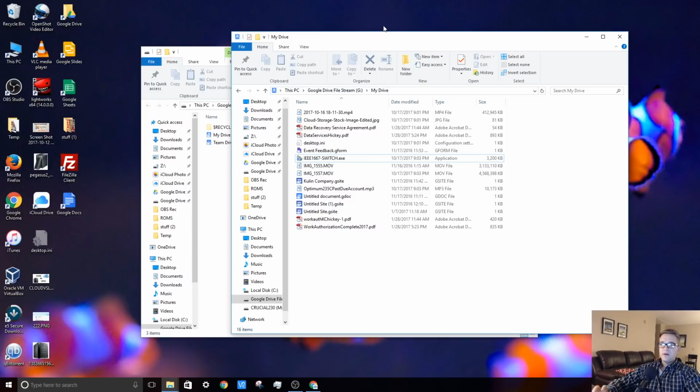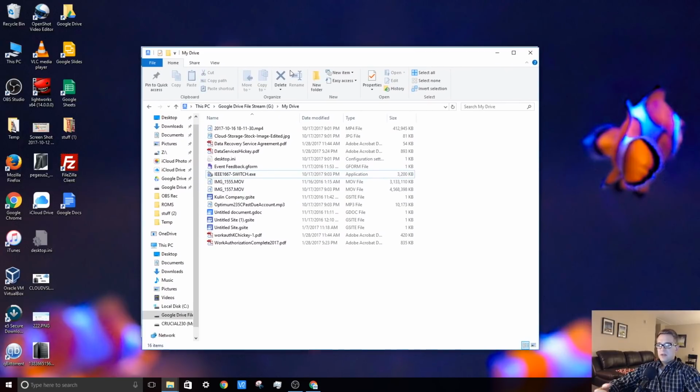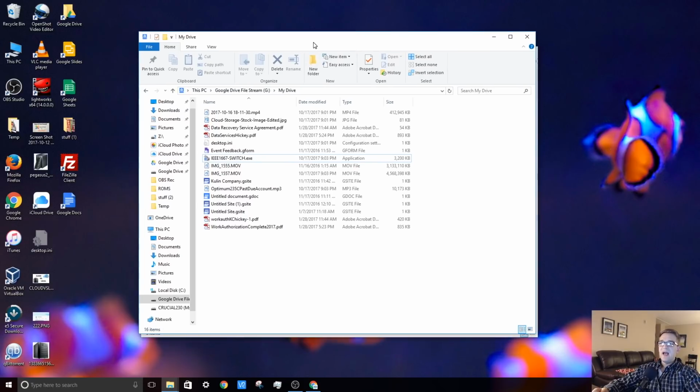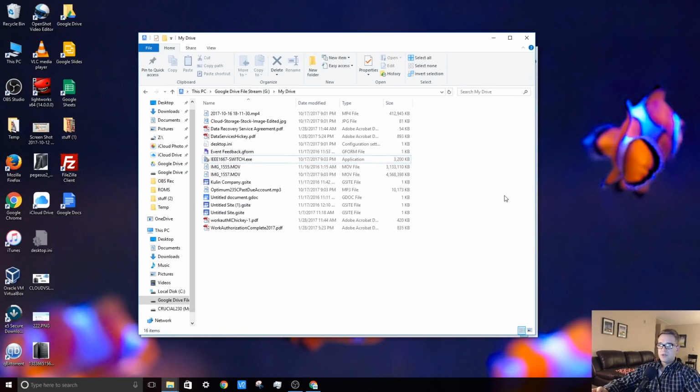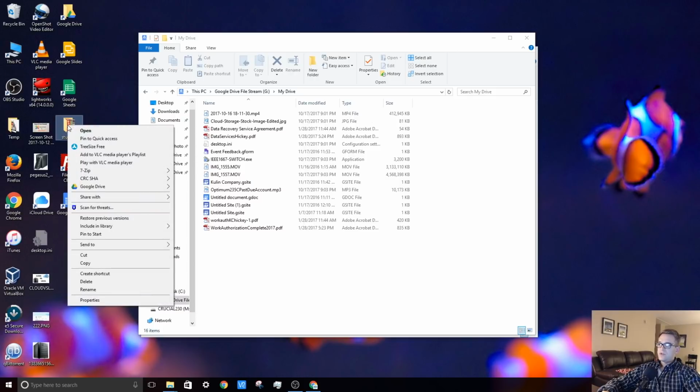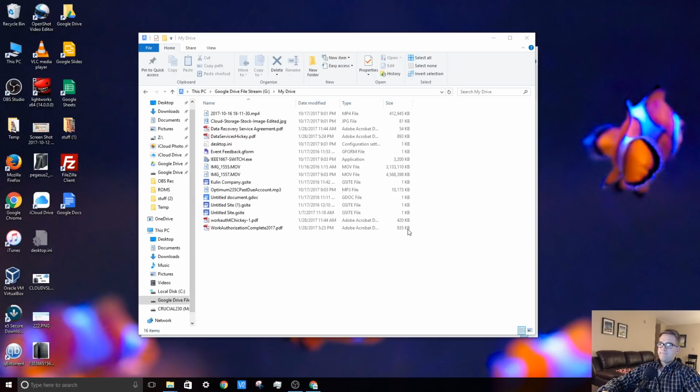One of the other differences is that unlike Google Backup and Sync, you don't have the option to add additional folders to back up to your Google Drive account. So you can't have a folder, let's say on your desktop, backing up to your Google Drive File Stream.